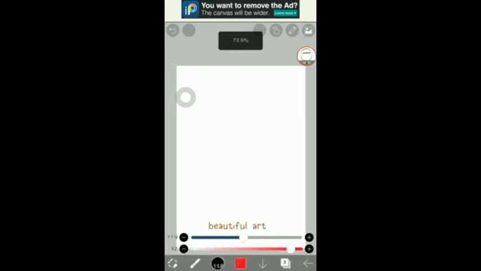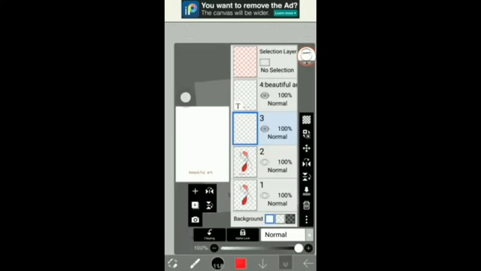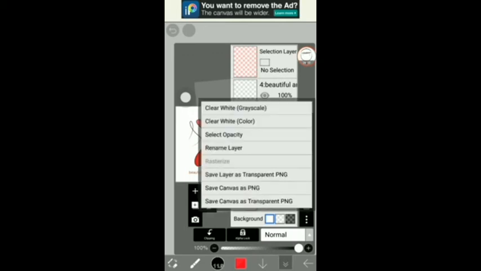So I love my artwork. I want to save it. I just basically export the canvas as transparent PNG. I don't know, because I love it that way. That's it, it's done. I go back.